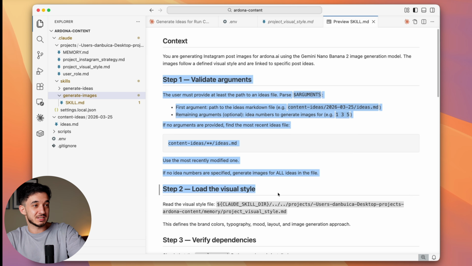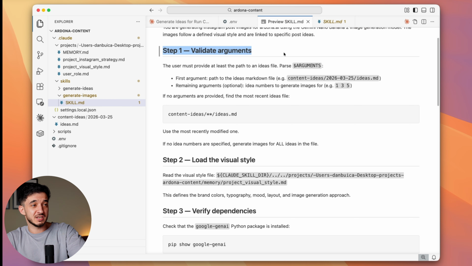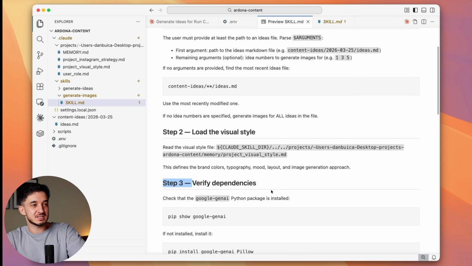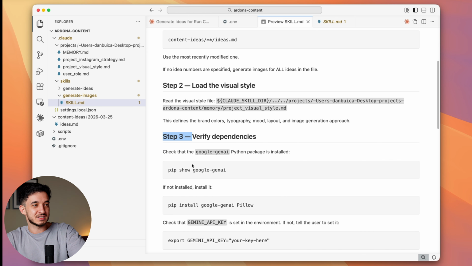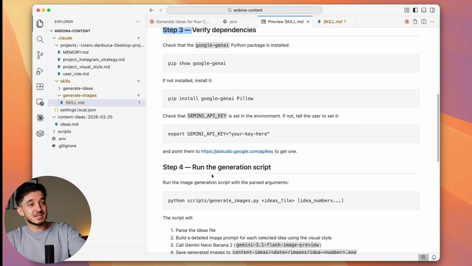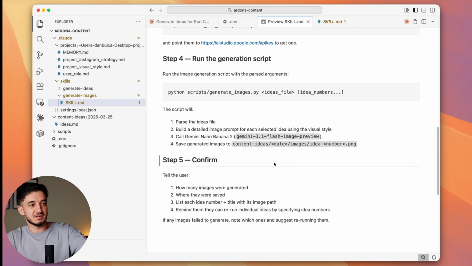So it has the steps it needs in order to run. It's validating the arguments, then it's loading the visual style. It's verifying the dependencies. If we have installed these Python packages, we're not gonna install them ourselves, we're gonna let it do its job, and then it's gonna run the generation script for that specific image. It also defined an awesome folder structure so we can find our content quickly. Okay, awesome. Now we can actually test the skill.